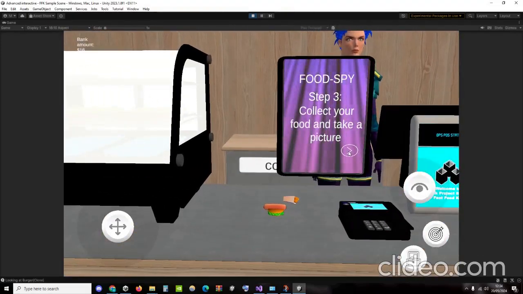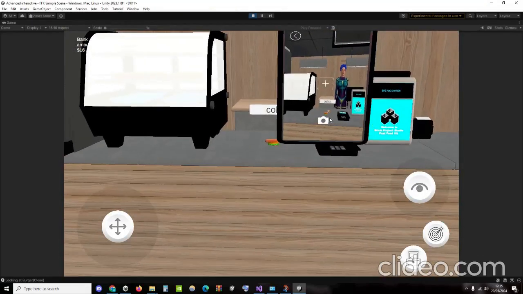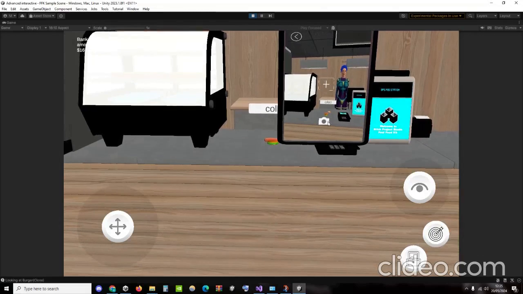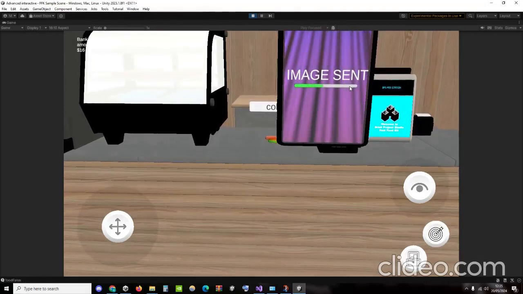So you press next and it brings up the camera. So yeah, you put the food inside the camera, you press capture, and then you press send, and it will do the same thing again, image sent.